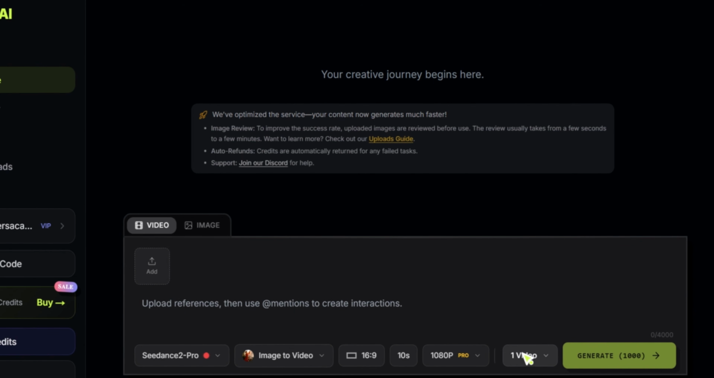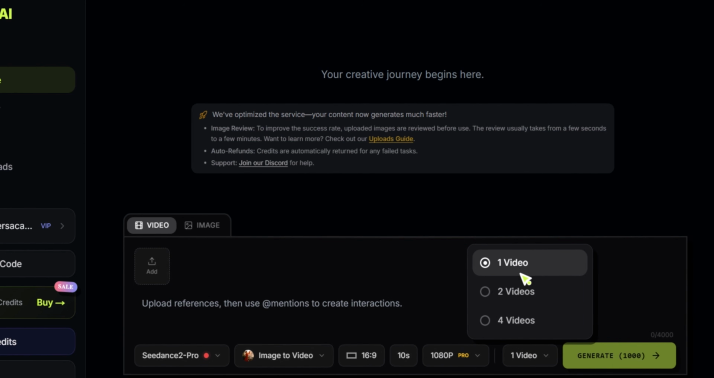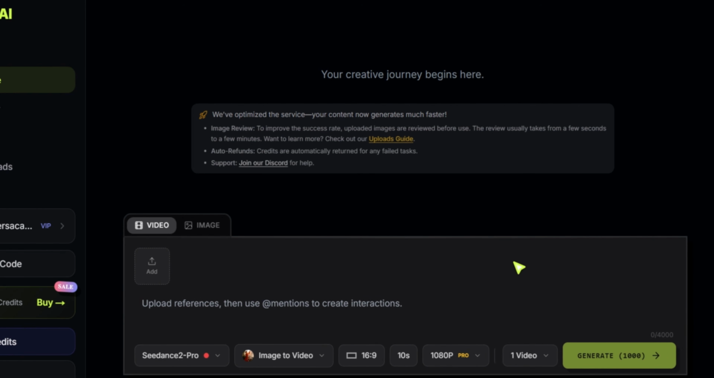After that, you can choose how many videos to generate at once: 1, 2, or 4 videos at the same time. More videos at once means more credits used. For now, let me generate 1 video at a time, no problem.